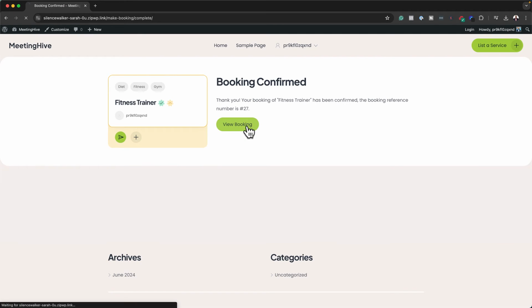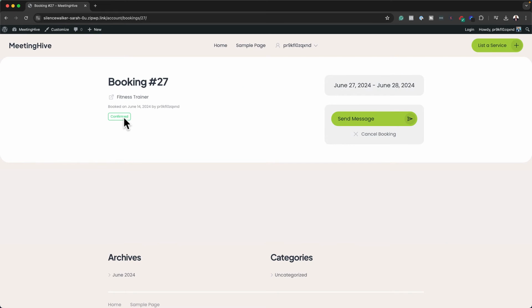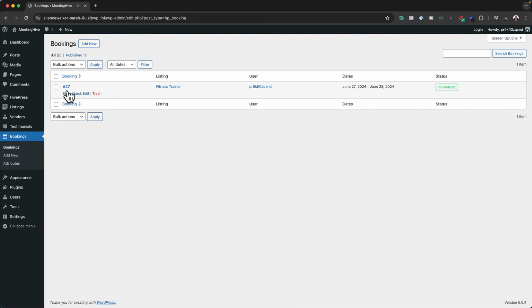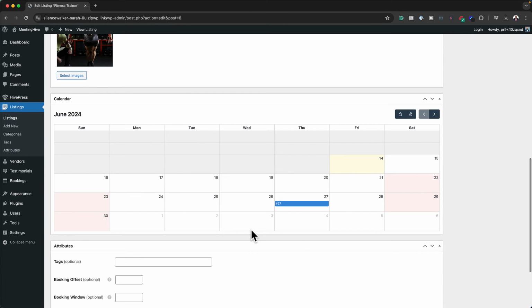So let's view the booking by coming over here. And we can see here, this is confirmed and so on. So you can see here, we have our entry for our booking, and it also says confirmed. So I can actually go in here and take a look at it. And we can see that the date here has been added.